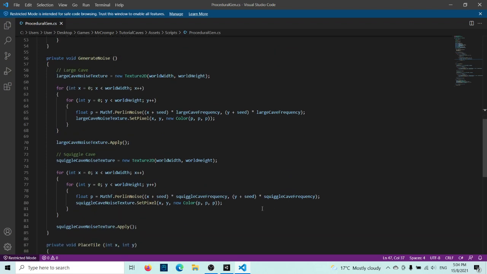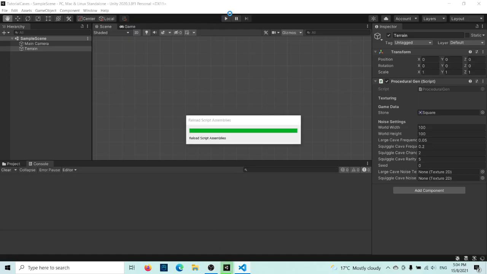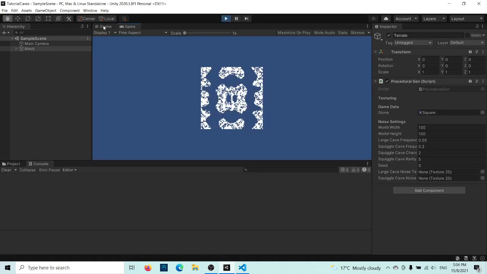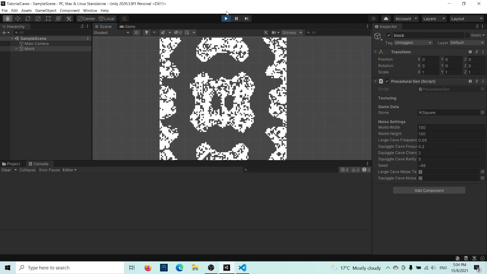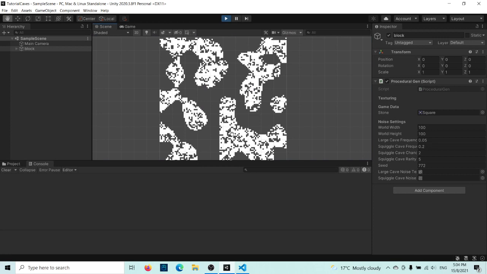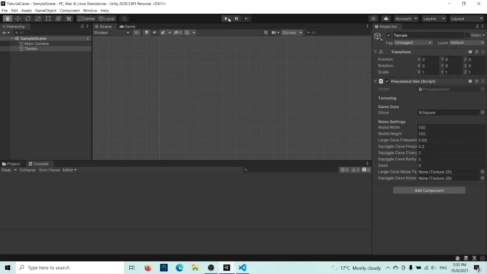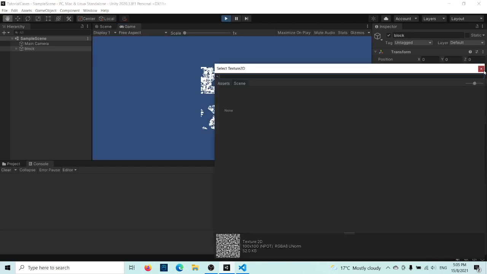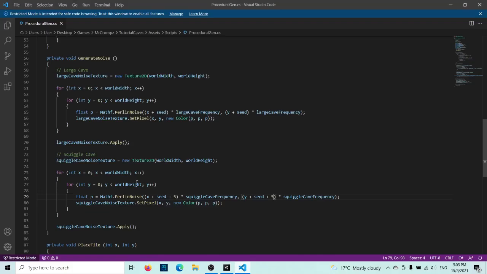So float p equals Mathf.PerlinNoise. What we could do is have it so that it merges a bit. X plus seed plus 5, Y plus seed plus 5. Okay. Now, starting to look a bit better. Yeah. I want to have a look at the texture though. So actually we're just setting it to something different. So that's pointless. We're just getting a different seed.